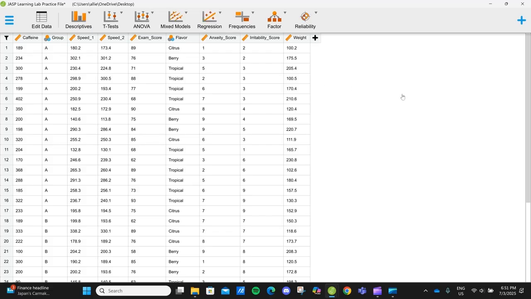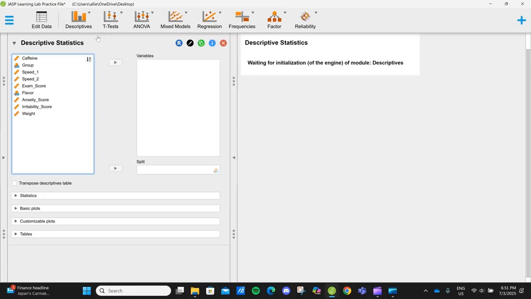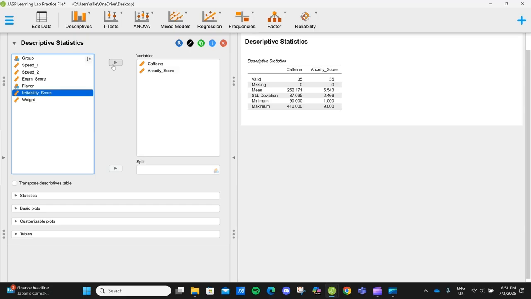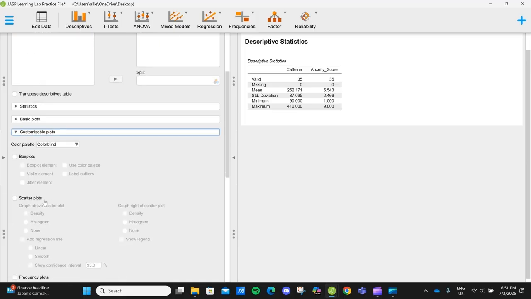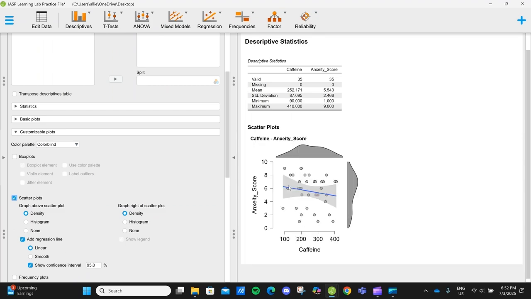First, it's helpful to look at a scatter plot of our data. To do that, we need to go back to descriptive statistics and bring over our variables of interest. So we're going to go with caffeine and anxiety score. For scatter plots, you're going to need to go to customizable plots. You're going to click scatter plots. Give it a second to load. Then as you can see, it automatically has a lot of different features on there.